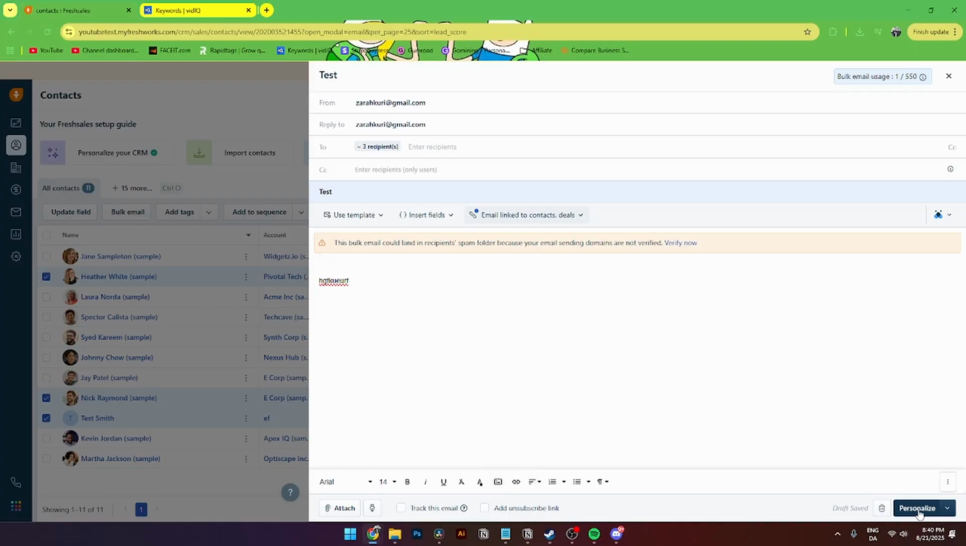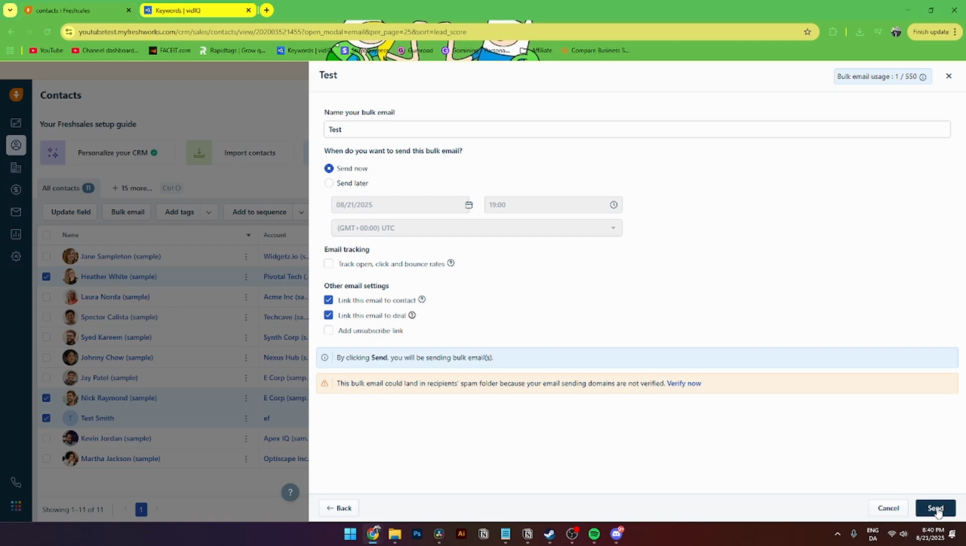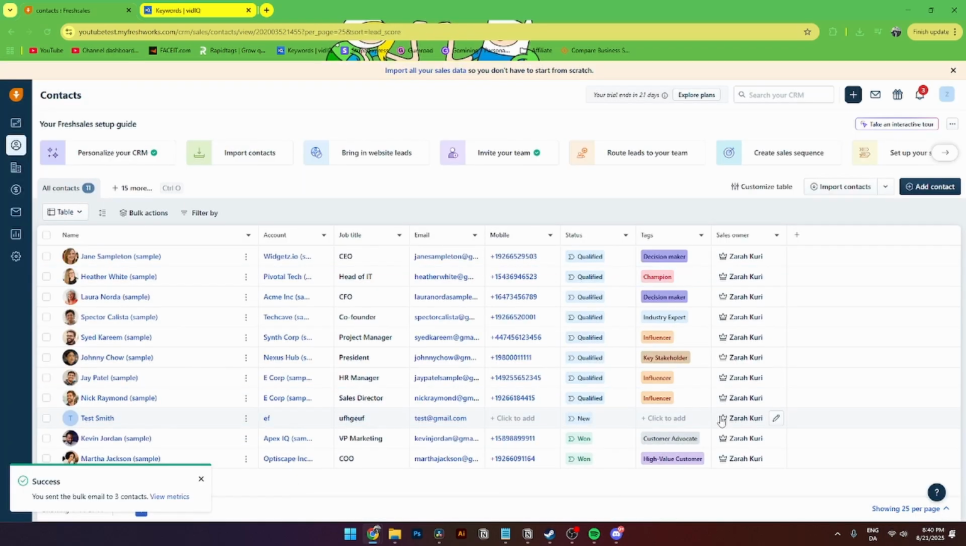Then from here, you can click personalize. And then from here, you can select each person. You can edit it if you want to do that. And when you're done, you simply need to click next and then send, like so. And as you can see, success, you sent the bulk mail to 3 contacts. That's how you do it.